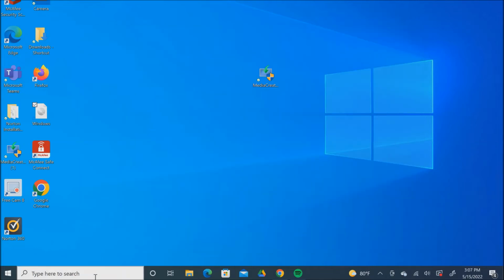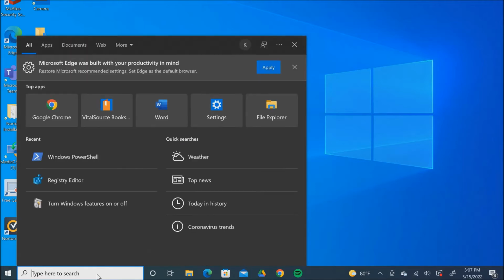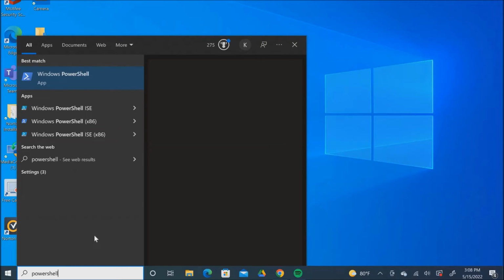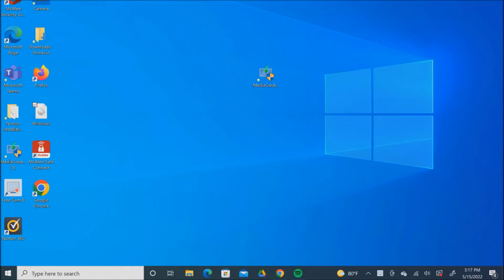Alright, so after your computer is rebooted, you come down here to your type here to search, and you want to type in PowerShell. Now, I already have it selected here since I've used it already, but I'm going to type PowerShell and select Run as Administrator. Then select Yes.